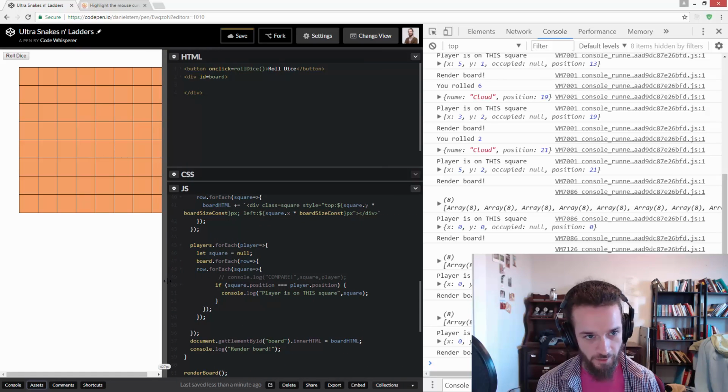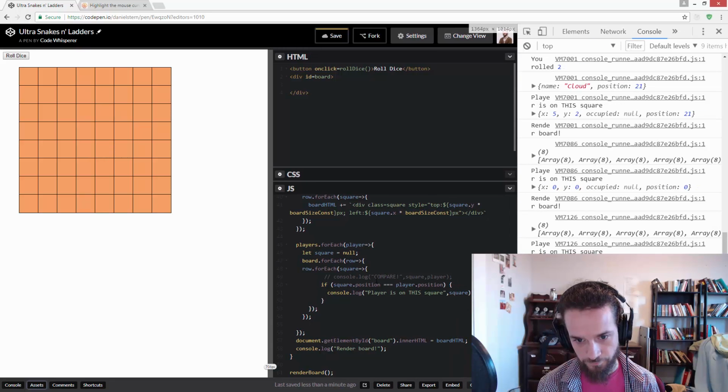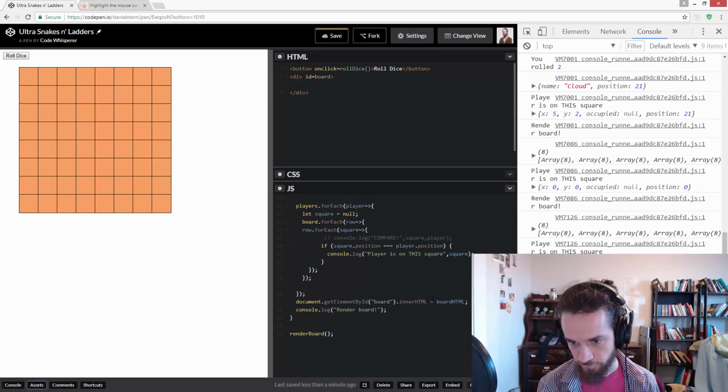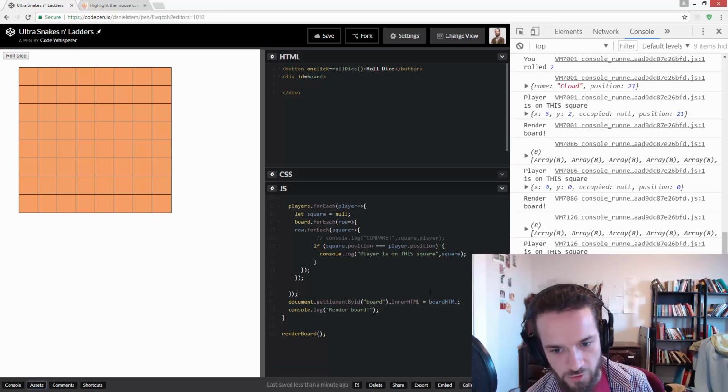Oh, this code is wide. Wide code. Don't want it too wide, don't want it too thin.